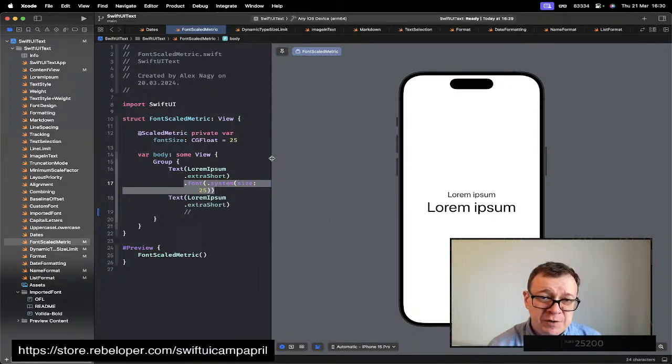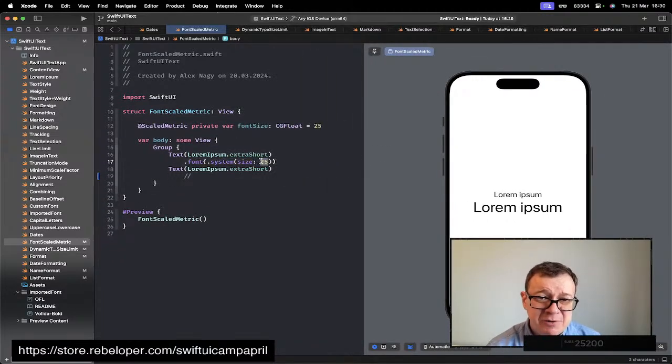But how to do that? Because, you know, I'm really keen on having this size of 25. Well, you can just use a ScaledMetric for that. And how do you do that? Well, you create a ScaledMetric property wrapper, private var fontSize.